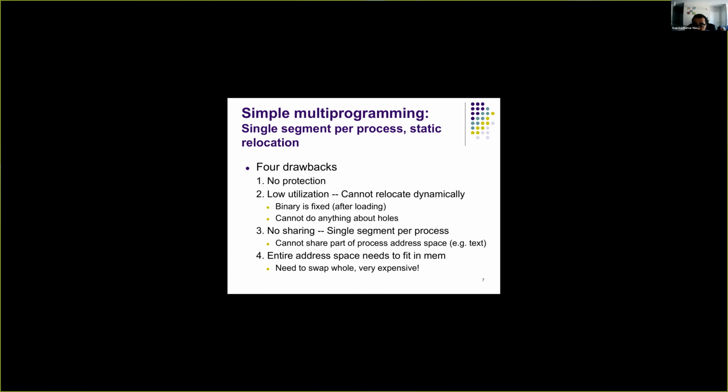Another problem is that in simple multi-programming, we want the entire process to be in the address space at once. First, this is very expensive. And it also leads to underutilization of memory, because a process may not need the whole memory while it is executing at any given time. However, in this model, we need to load the entire memory of the program into memory. So these are the 4 drawbacks.